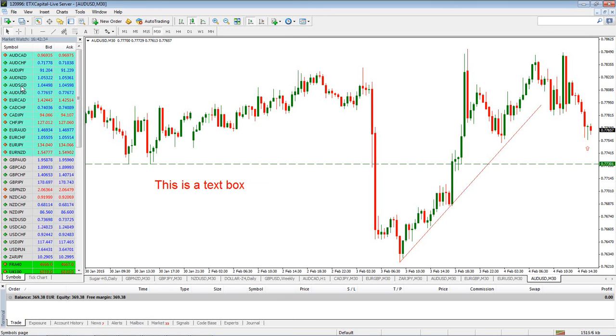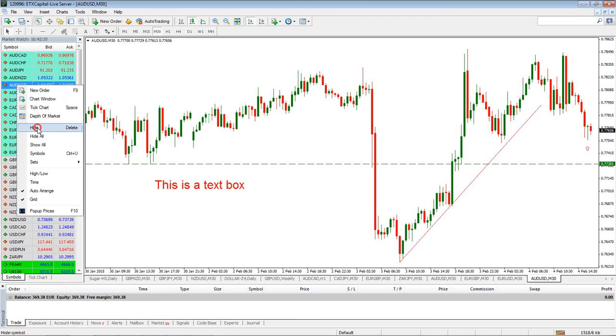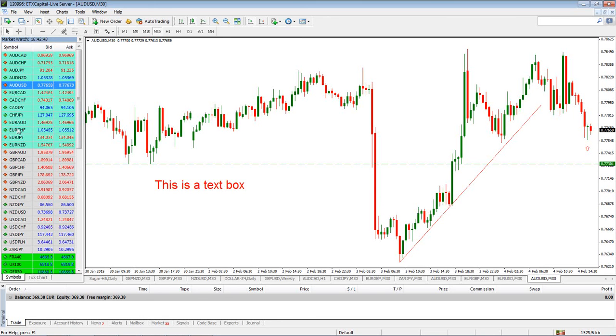If I want to move the orders around, so if for example I wanted to move the Euro Aussie above the Euro New Zealand, or the Euro New Zealand above the Euro Aussie, just pick it up, hold down the left button of your mouse and drag and then release in the area where you want it, and the currency will move. It's a simple drag and drop technique.